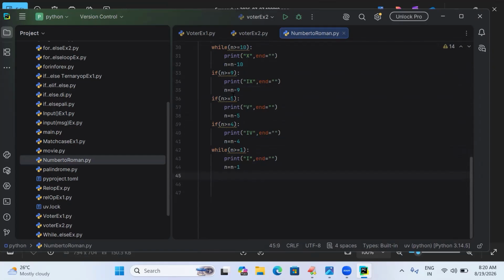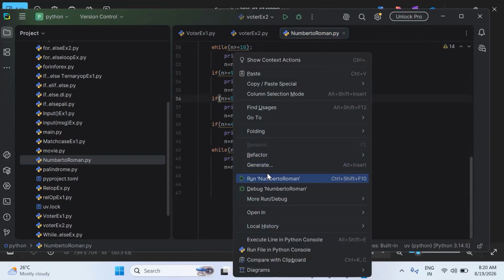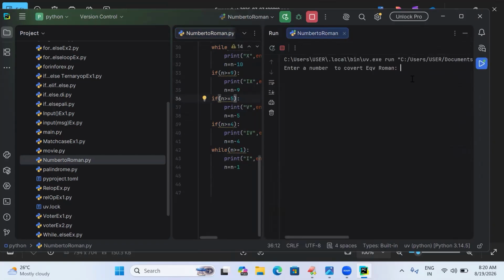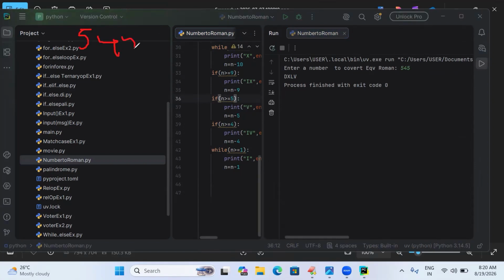See here, I'm going to stop the program here, and I'm going to execute the program. Try to understand, when I give input 545, the equivalent Roman number is going to be DXLV. So try to understand one thing. When I give input as 545, right? For this 545, the output is going to be like this, DXLV. Is this right or wrong? We are going to see right now.